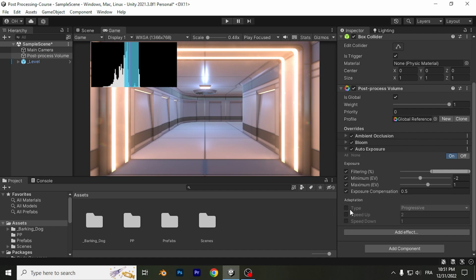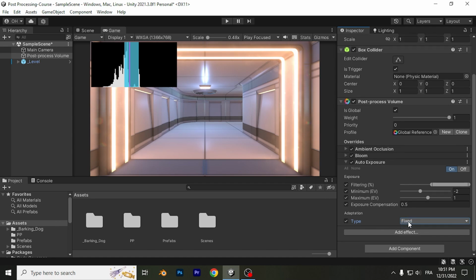And for the adaptation type, we have two types, progressive and fixed. And you guessed it, the progressive adaptation makes a gradual transition between dark and luminant areas. Speed up is the adaptation speed from a dark to a bright area. Speed down is the adaptation speed from a bright to a dark area. On the other hand, fixed makes an instantaneous transition.